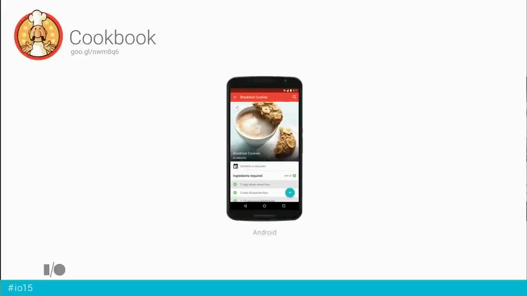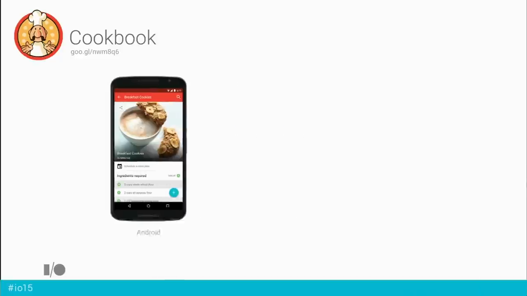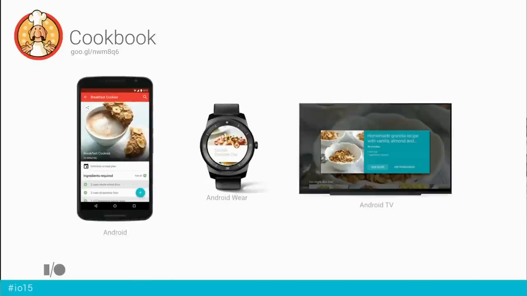And last, Cookbook. Cookbook aims to bring users the joy of cooking and sharing with recipe search, calculated prep time, shopping lists, and more. And if you're like me, you like to get everything as messy in the kitchen as possible, which is great because it works on all the things I can get messy. It works on the phone. You can also load your recipes up on your watch or your TV as well.